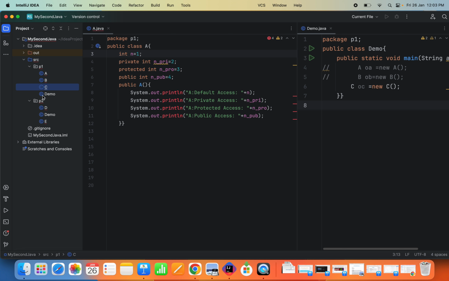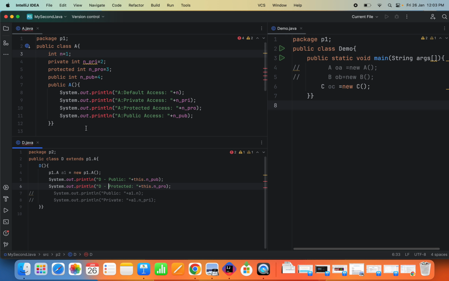Now I'll go to a different package. Here I have A, B, C and demo inside package P1. Now let me open D, which is inside package P2. Here I am trying to call D. D is a class which is extending class A, but class D is inside package P2. So class A is inside package P1 and class D is inside package P2, and this class D is inheriting from class A.